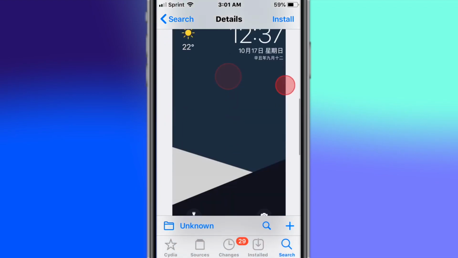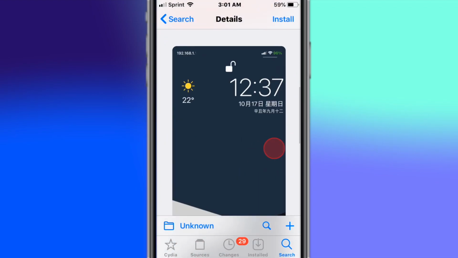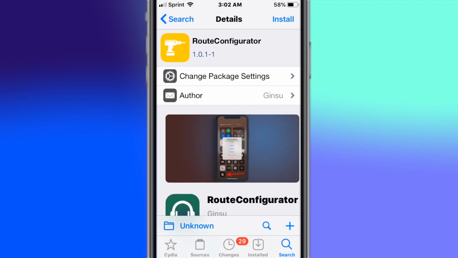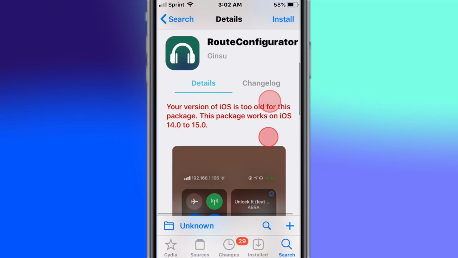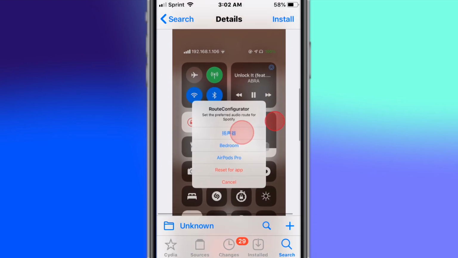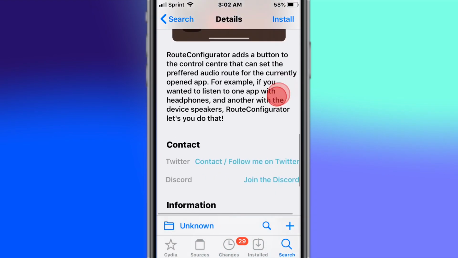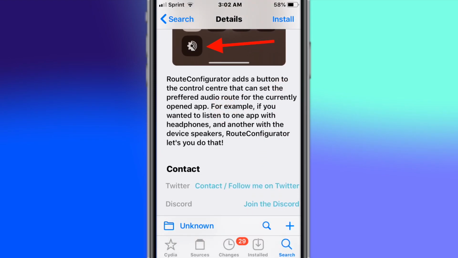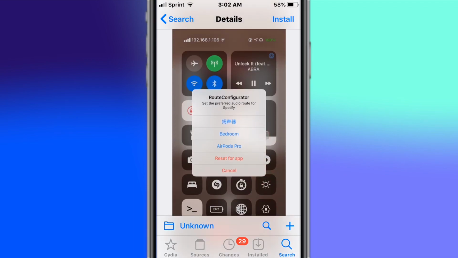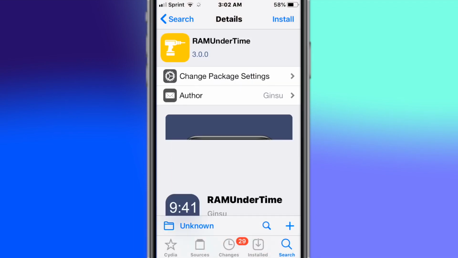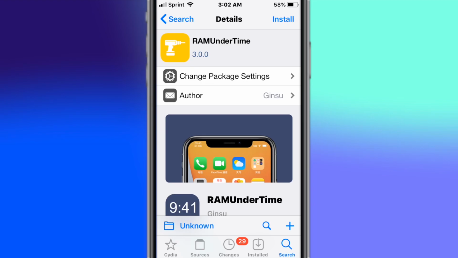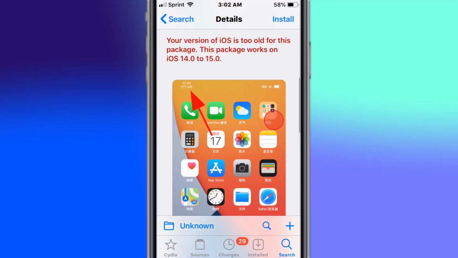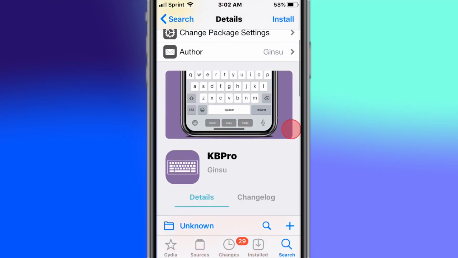So for this, you need to have iOS 14 or 15 to install this tweak. This one is called Routy or Route, however you guys want to say it. Configurator, customize the audio routes on a per app basis. So pretty cool. And you guys would also need iOS 14 to 15 to install this. So just for example, if you want to listen to one app with headphones and another app with device speakers, this tweak allows you to do that. So pretty dope. This one is called RAM Uptime, shows the amount of free RAM in the status bar. This is called KB Pro, select, copy, and paste.